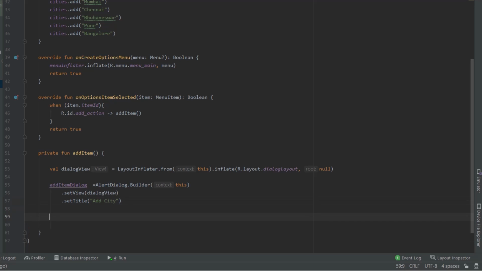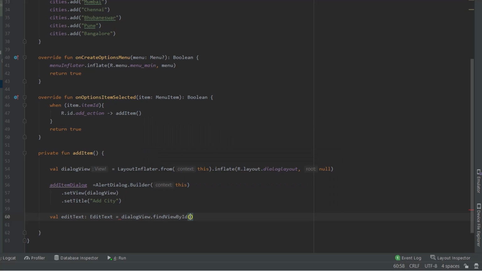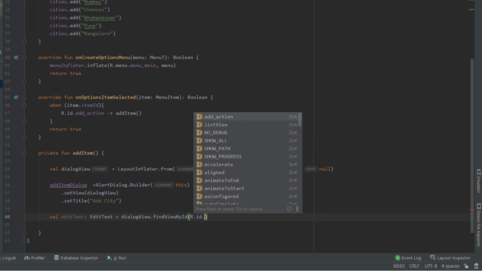And now we will first initialize the edit text. Val edit text equals to find view by id. No, not find view by id. I'll use dialog view dot find view by id. It is an R dot id dot item input.